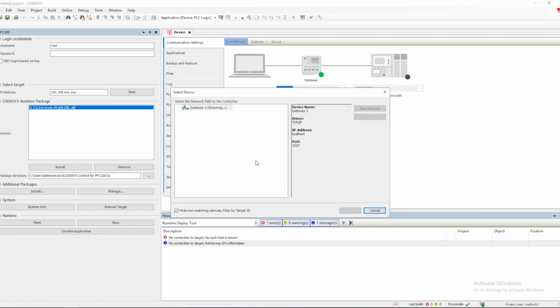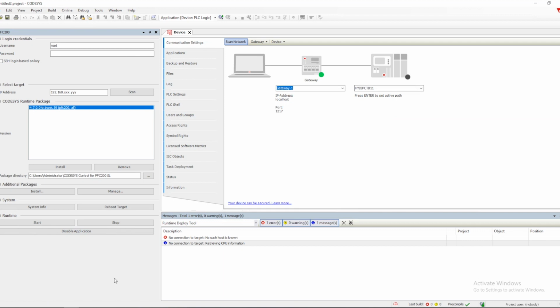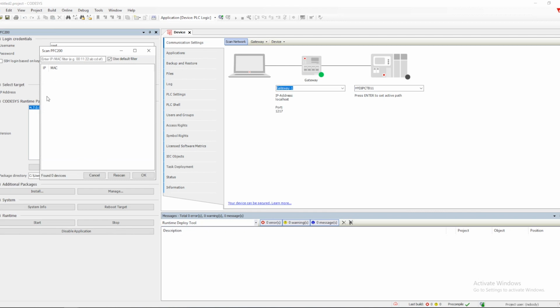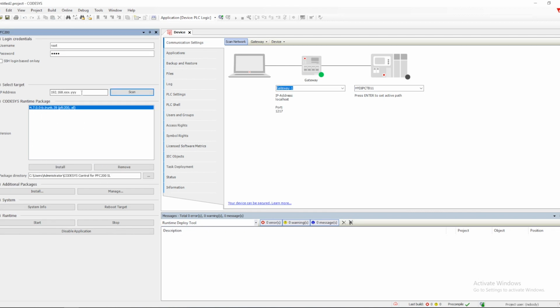In order to make it work again, what we need to do is go to the runtime whichever we have installed. Right now I'm using the PFC 200 runtime. We need to provide the username and password. After providing the password also, as the runtime is in stop mode, we will not be seeing any network or anything in the IP addresses or in the scan part. Whatever we do, like system info, no information will come.